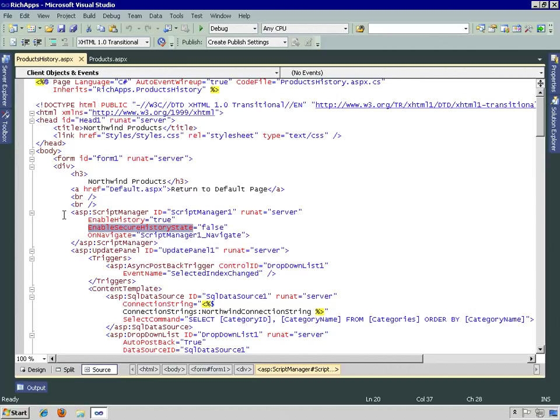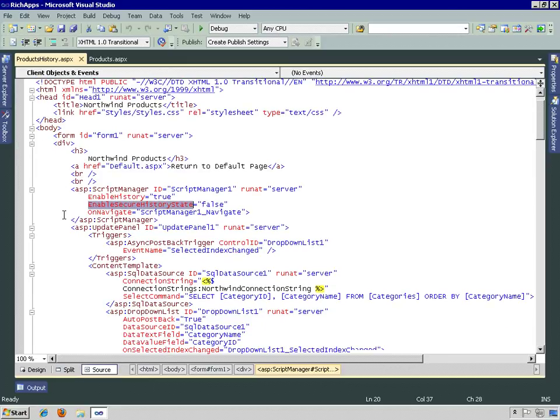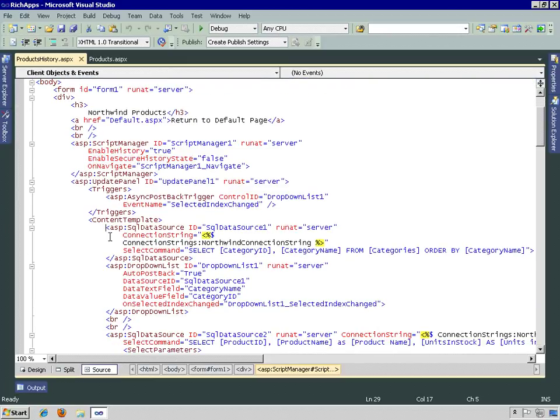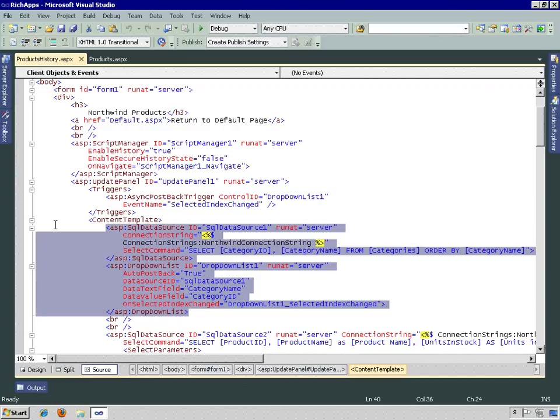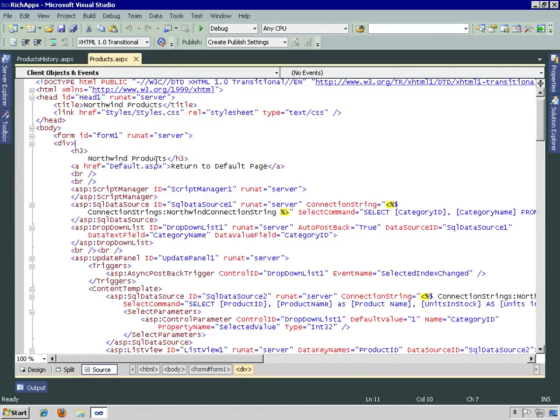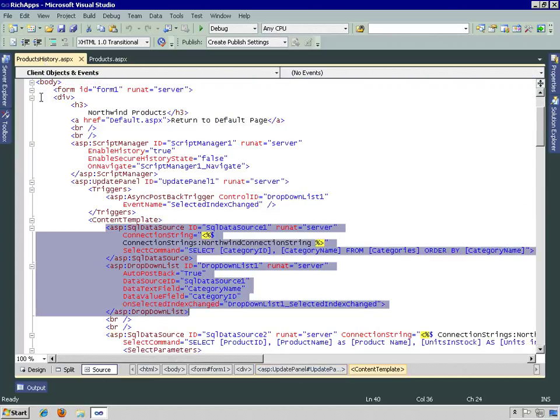The other change that we need to make to the page is to place the drop-down list control and its data source into the update panel. So here those are. Back in the products page, those controls were located outside of the update panel because they don't have to be updated as part of the AJAX request. But in this new version of the page, with history enabled, the code has to be able to change the state of the drop-down list in order to return the page to a previous state. So those controls have to be in the update panel. That's it for changes to the ASPX page.